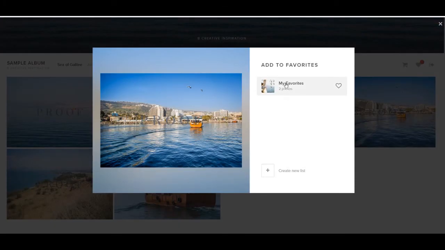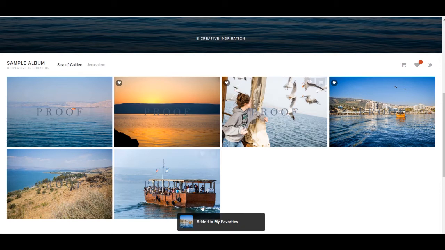It will tell me how many I have each time. When this comes up, I have to click the My Favorites folder for it to be added. If you don't see that it's been added to My Favorites at the bottom there, that little identification or notification, then it's not been added. If you don't see the heart in the top left, it has also not been properly added.